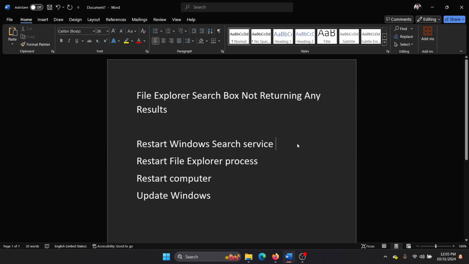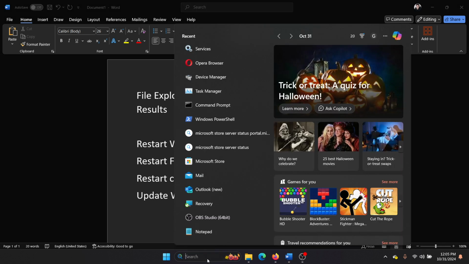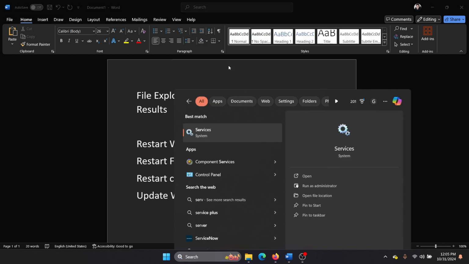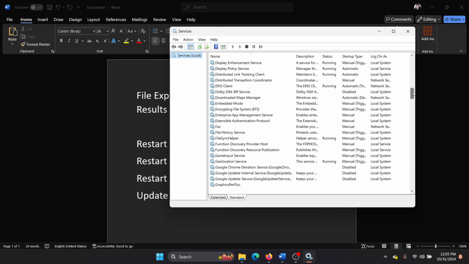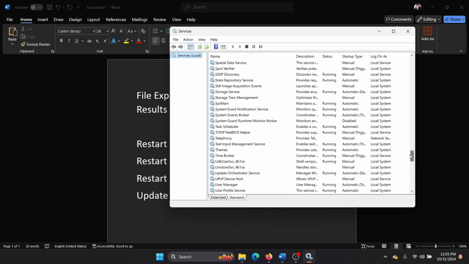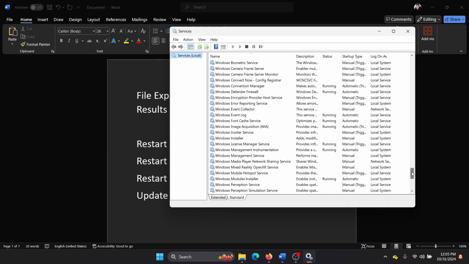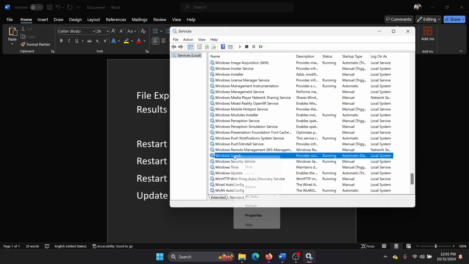Restart the Windows Search service. Search for Services in the Windows search bar and open Services. Now scroll down to Windows Search service, and then right click on it and select Restart.